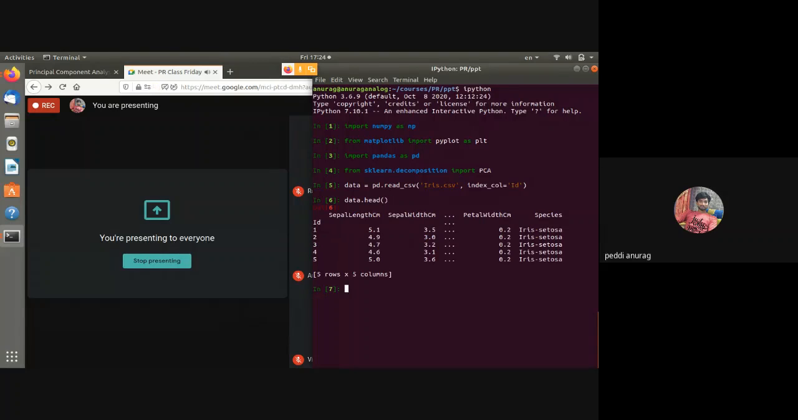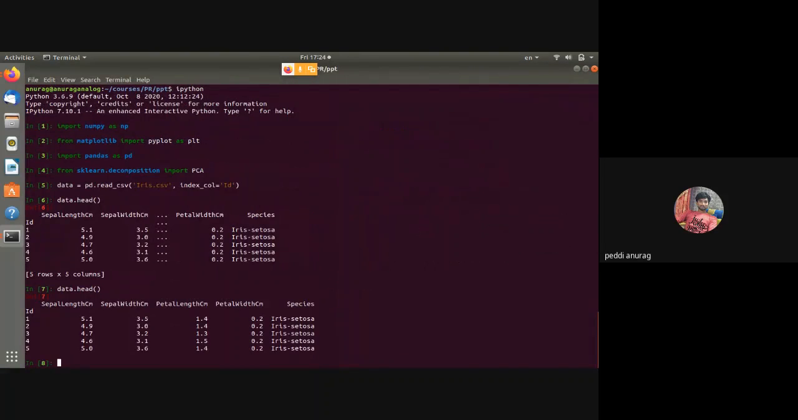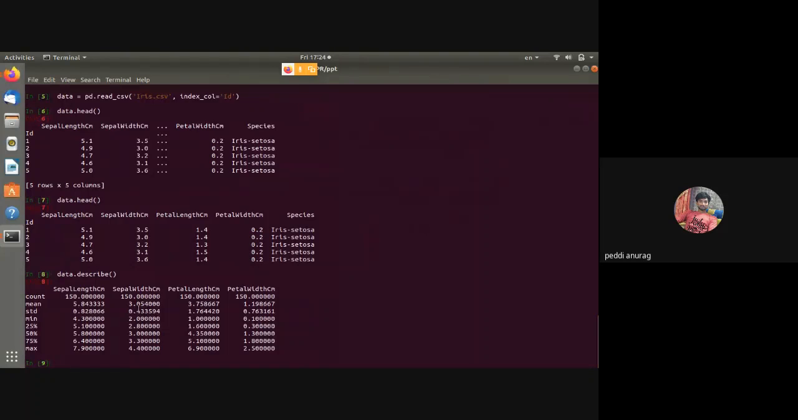So let's look at the first 5 rows of the data. So these are the first 5 rows. And just see some of the descriptive statistics of the data. So here we can see each column has some statistics: mean, standard deviation, and 25th, 50th, and 75th percentiles.